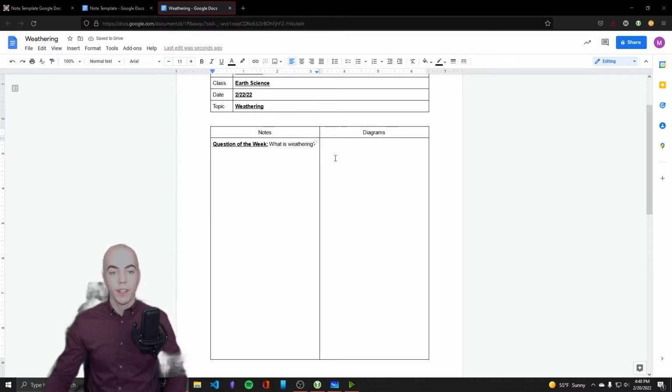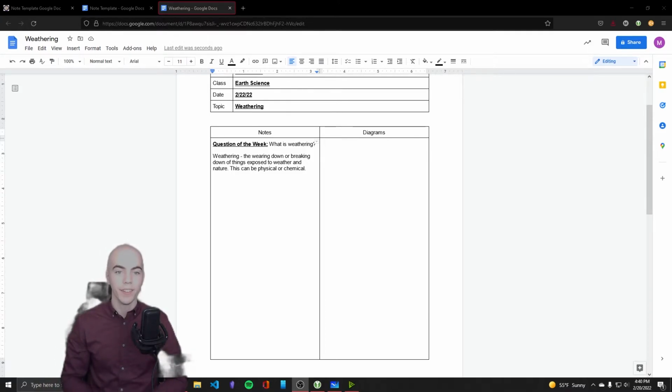Let's throw in our definition right now. Obviously, the easiest way to get a definition is going to Google, but I'll go ahead and give it to you. I went to Google for you. I went to your textbook for you. Weathering: the wearing down or breaking down of things exposed to weather and nature. This can be physical or chemical. Now, that raises a few questions already. First of all, there's a difference between physical weathering and chemical weathering, and we'll have to talk about that later.